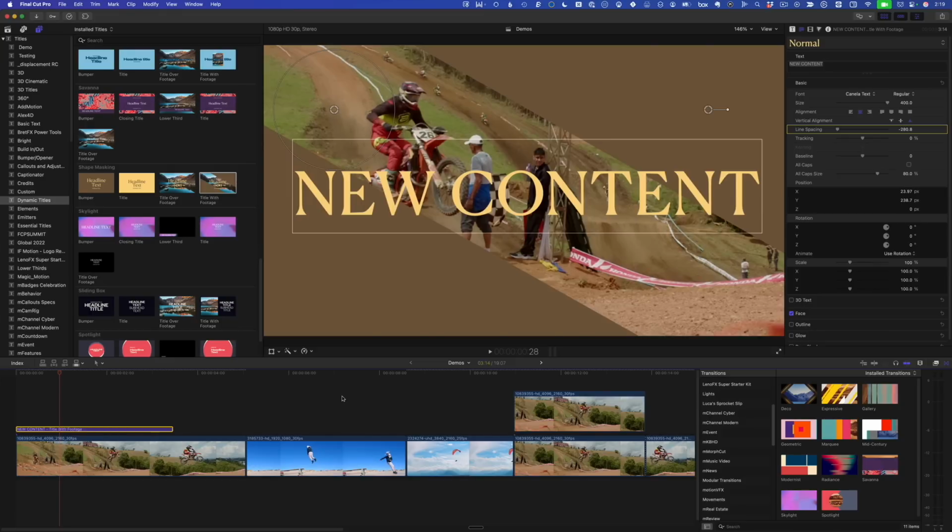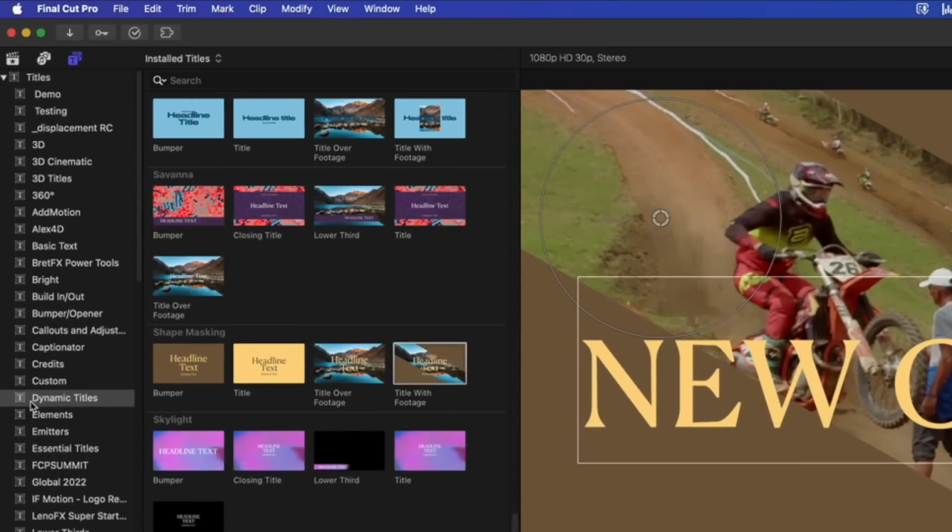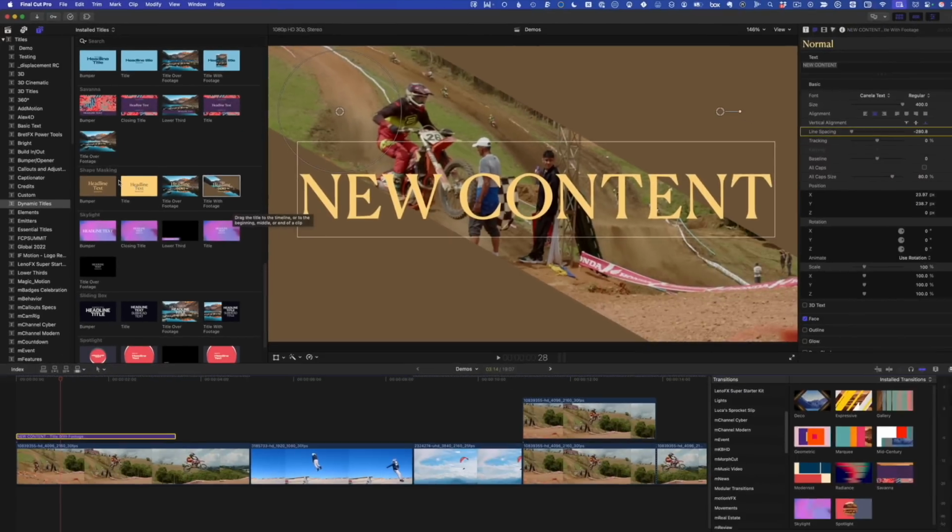There's also a bunch of new content in this release. Cool beans. Specifically in the titles browser under dynamic titles, there are now 9 additional dynamic title sets, each one consisting of 4 different titles: bumper, title, title over footage, and title with footage, bringing the total to 17 title sets. And a couple of these are pretty cool. I want to show you shape masking.